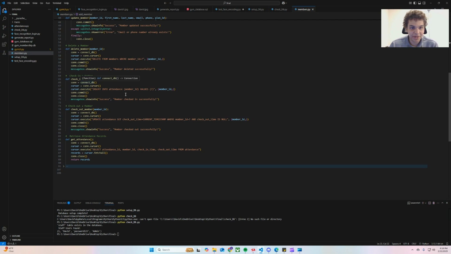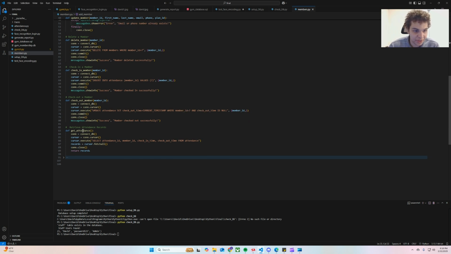Check in a member. Very basic feature. All it does is set a value to true or false. Same thing with check out a member, but this time it actually checks that a member was checked in first. And I'll show you that in the UI. And then retrieve attendance records. It just queries all of the attendance records.